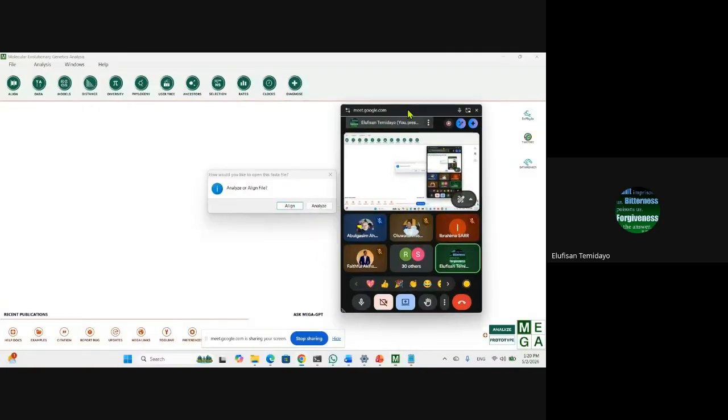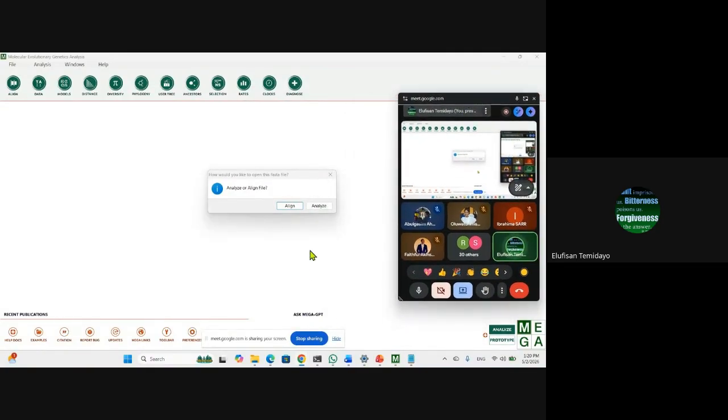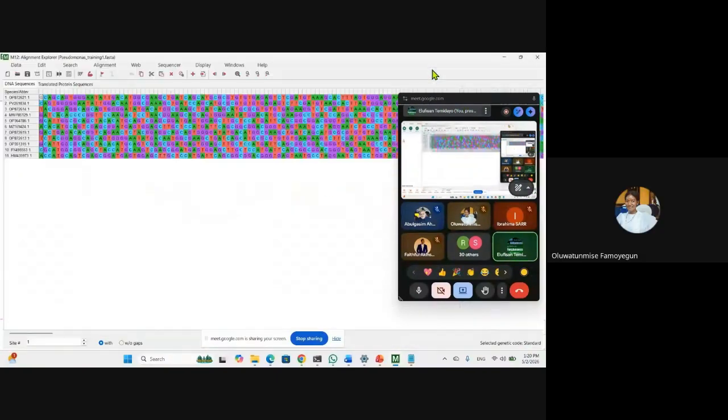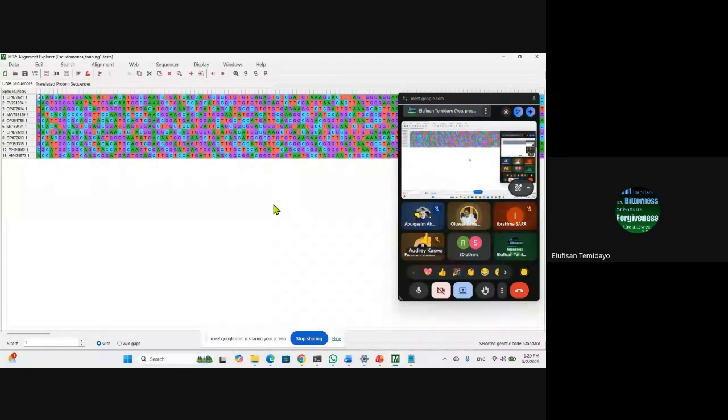Now it gave me two options: align or analyze. Then the next thing I click is align. Okay, do we see it now? Can we see my screen, please? Yes, we can, sir. Okay, thank you.